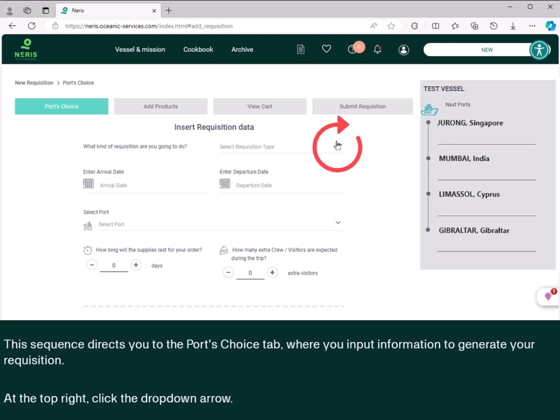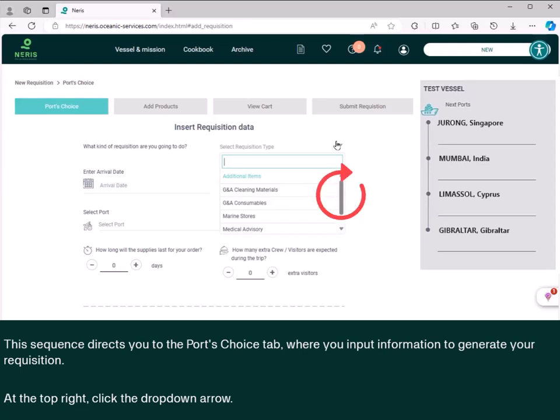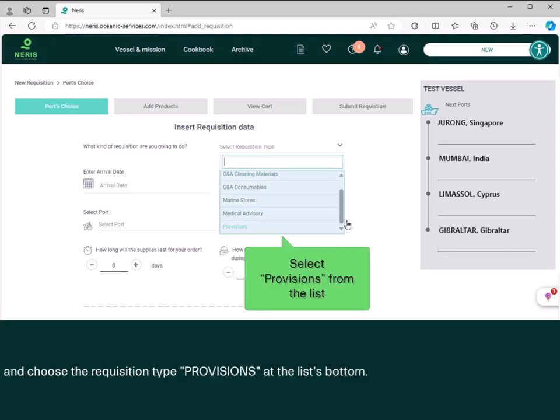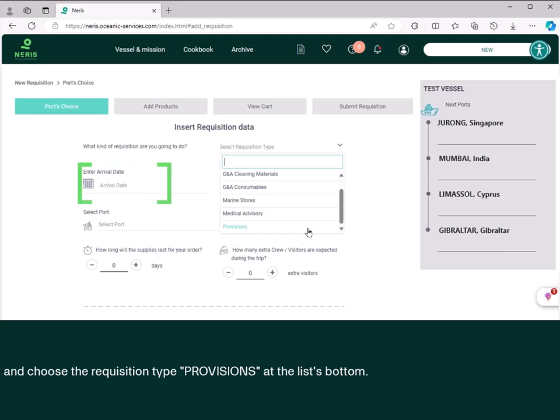At the top right, click the drop-down arrow. Drag down the slider that appears and choose the requisition type, Provisions, at the bottom of the list.